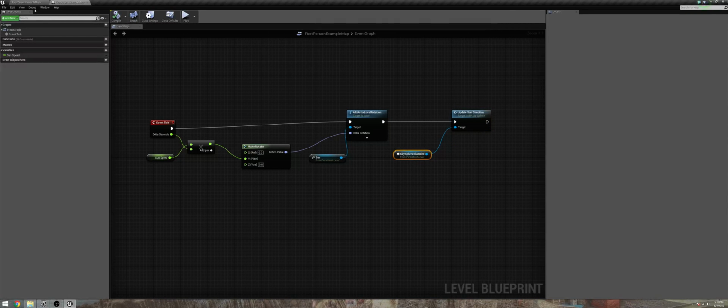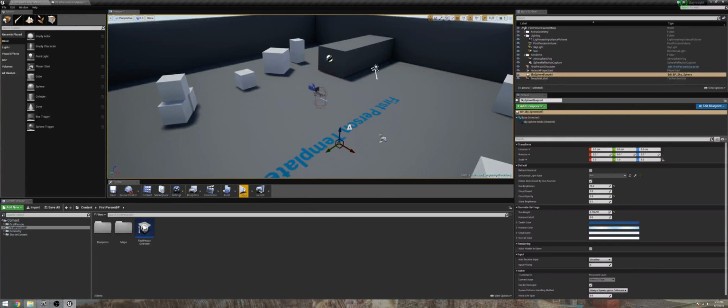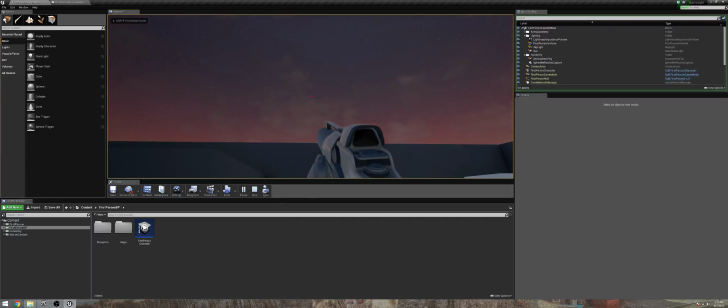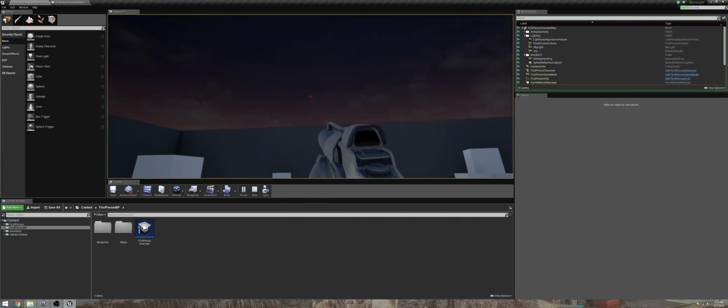So next we'll compile, go back into our level, and hit play. Now if we look up, we'll see the sun is moving, as well as we're updating what the sky sphere looks like.